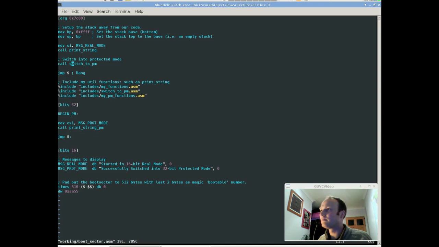And then once we've done that, we jump into our protected mode section here, and all I do is print a message. To print the message I can't use BIOS because BIOS is no longer there. It doesn't make sense anymore once we're in protected mode. So we use our print string function to print directly to display memory, video memory, to print out a string. And that's it really.